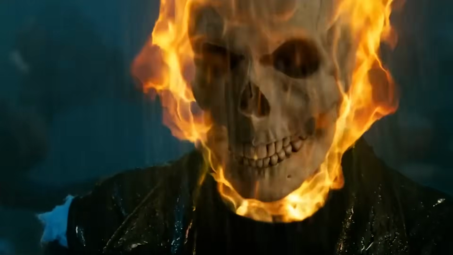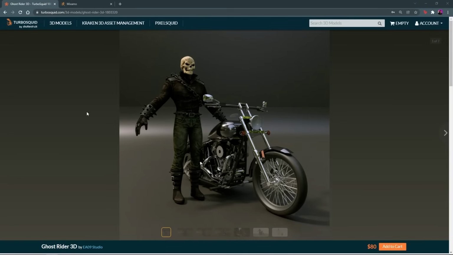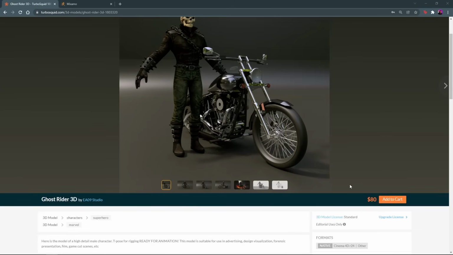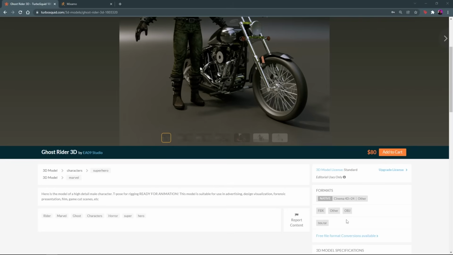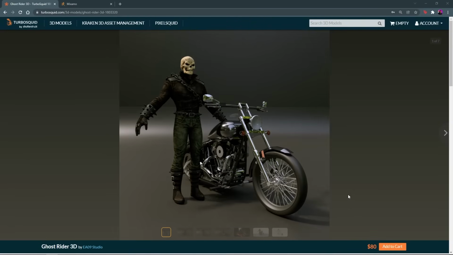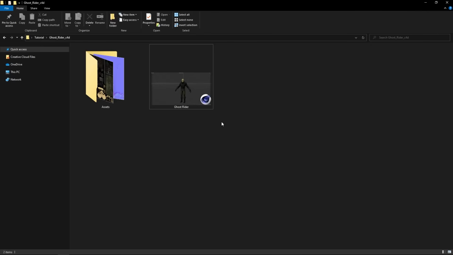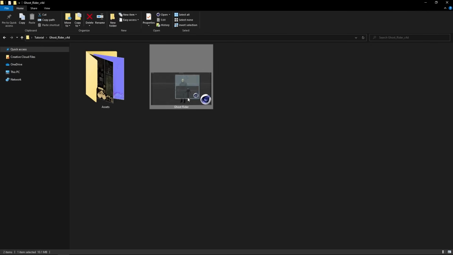So, let's go. Here is TurboSquid website where I downloaded this model for $80. Here is the format we need. Although FBX and OBJ will work as well, you can use this model or choose another one for yourself. After all, it is necessary to set fire to a skull. Let's import our model.